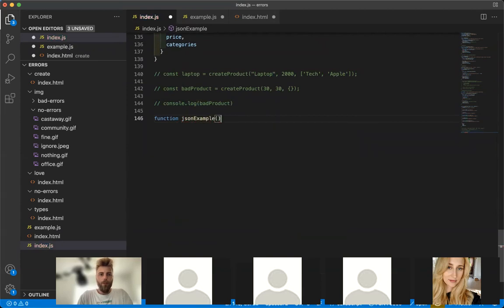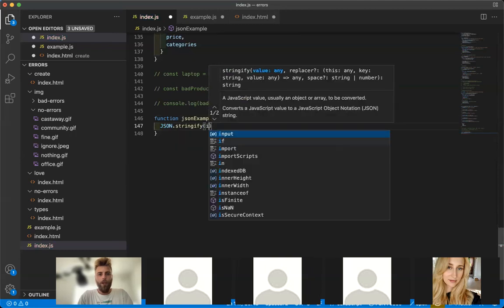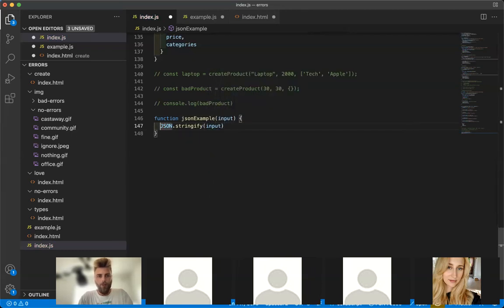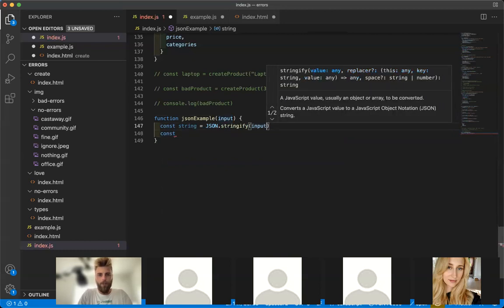Okay, so JSON example input. In this example, I'm going to take whatever is passed into the function, and I'm going to turn that into a string. Then I'm going to make a pre to show that string. Should I get that just now?